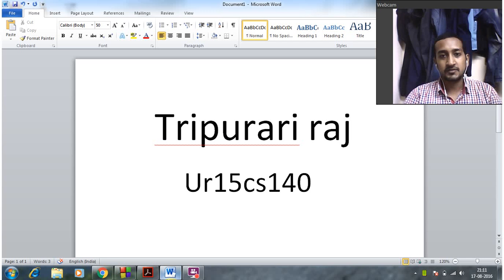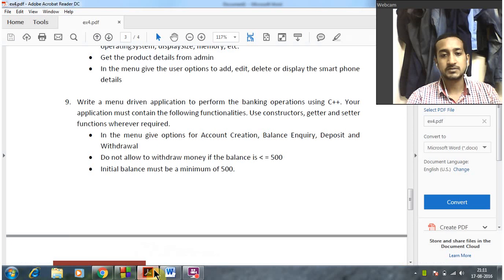Hello everyone. Today I'm going to do a C++ program which is about some banking. So this is the question. In this question, the question is totally about the banking sector. In this, some conditions are given. See, we can see the conditions.